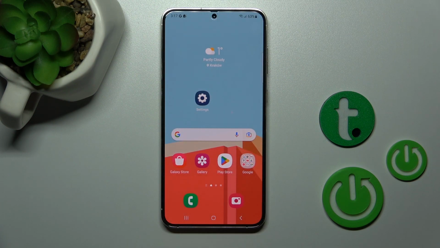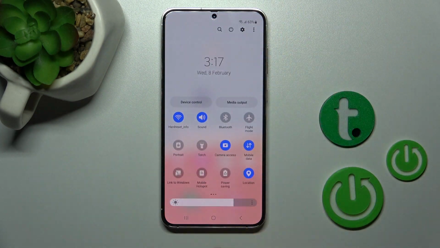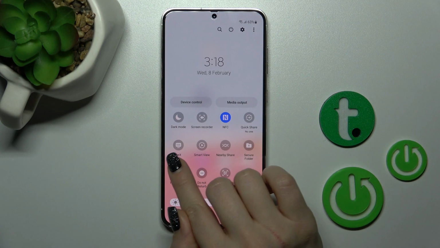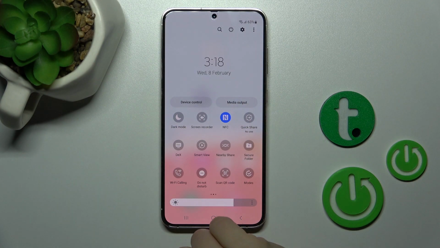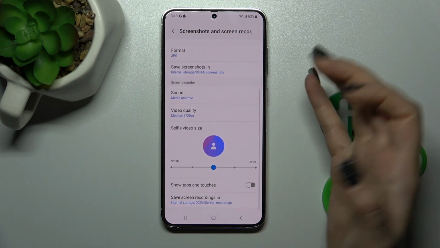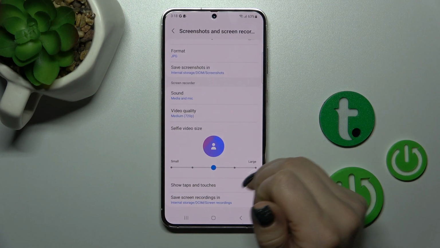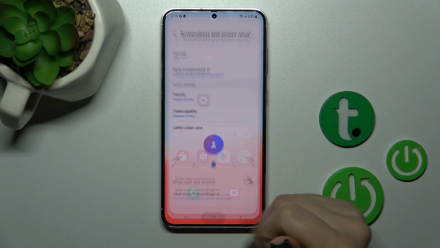Also, we get one more way how we can do that, just how we can launch the screen recording settings. We first open notification panel shortcuts, and then we'll see here this screen recorder icon. Just hold for a while this icon to launch the screen recorder settings and to switch on or switch off the screen touches in our screen recordings.